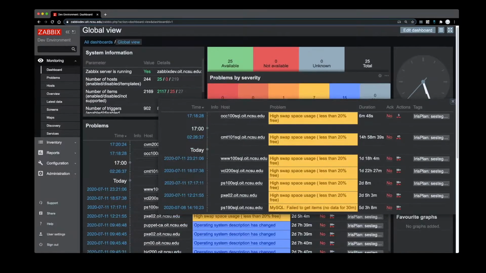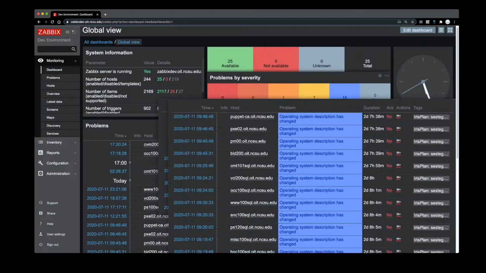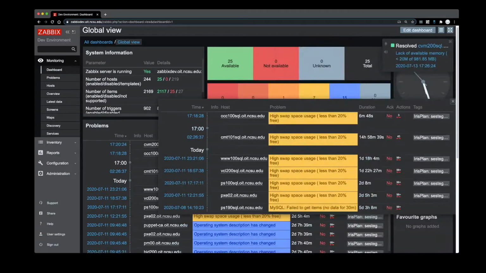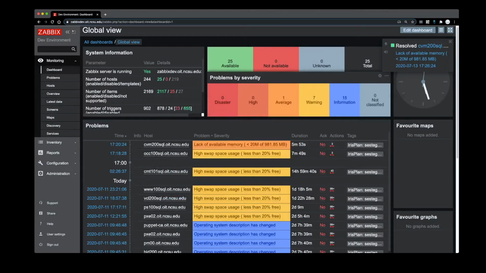And then below that, we have these 15 informational messages. It says operating system description has changed. So something has changed about this entry in the system. And this happened about 2 days ago, 2 days, 8 hours ago, according to the durations listed here. I'll show you in a bit that we can actually rearrange the information on this screen to make it look more appropriate for what you want to do. Notice we also have a message that's just come up. This lack of available memory message was first flagged at 5:26 p.m.